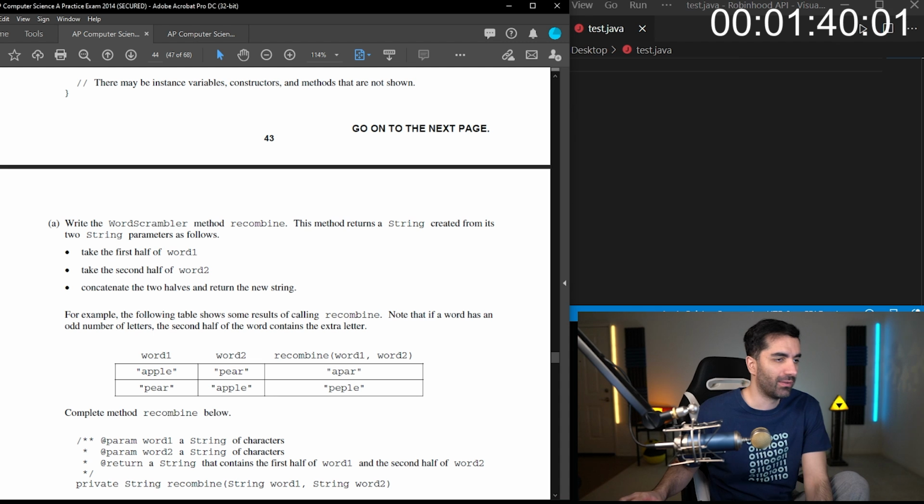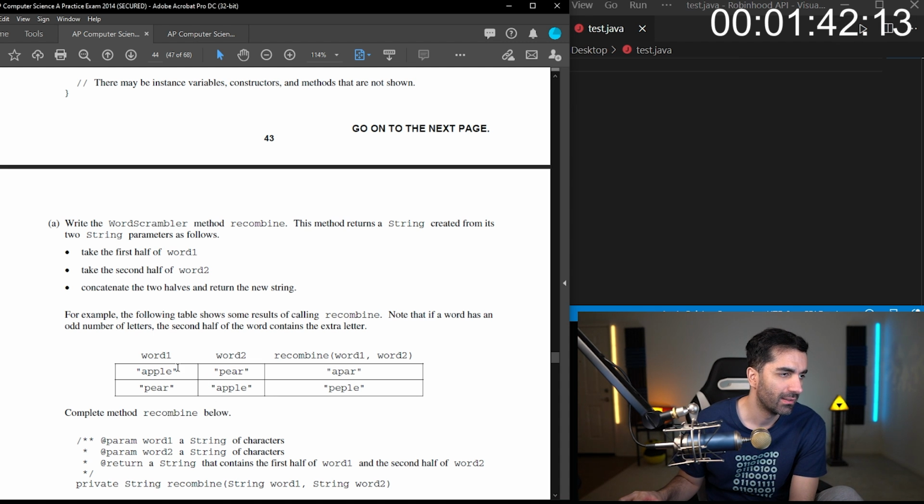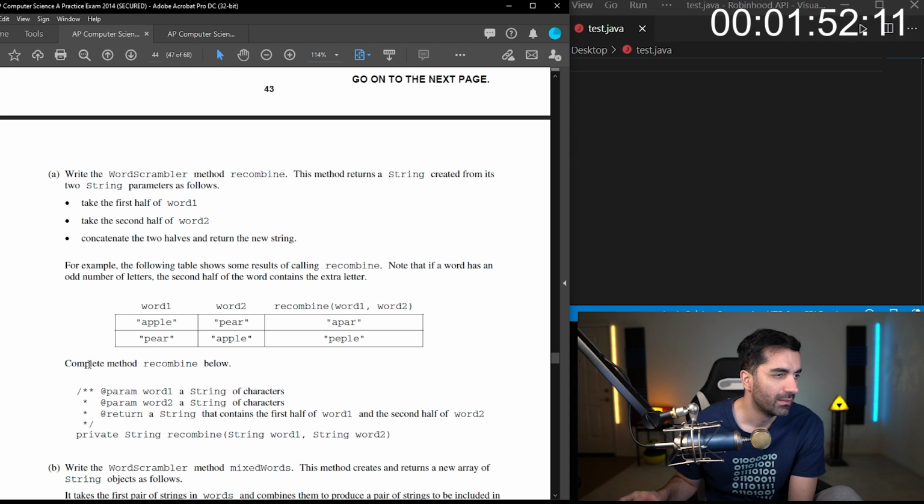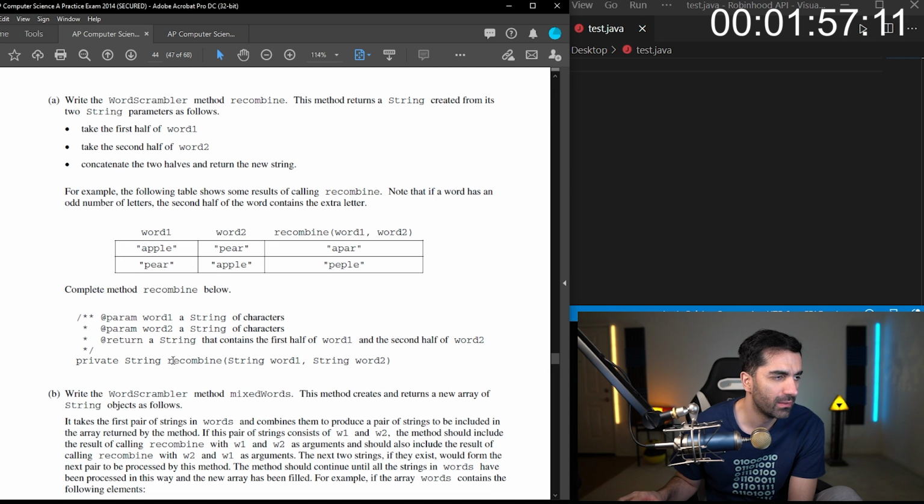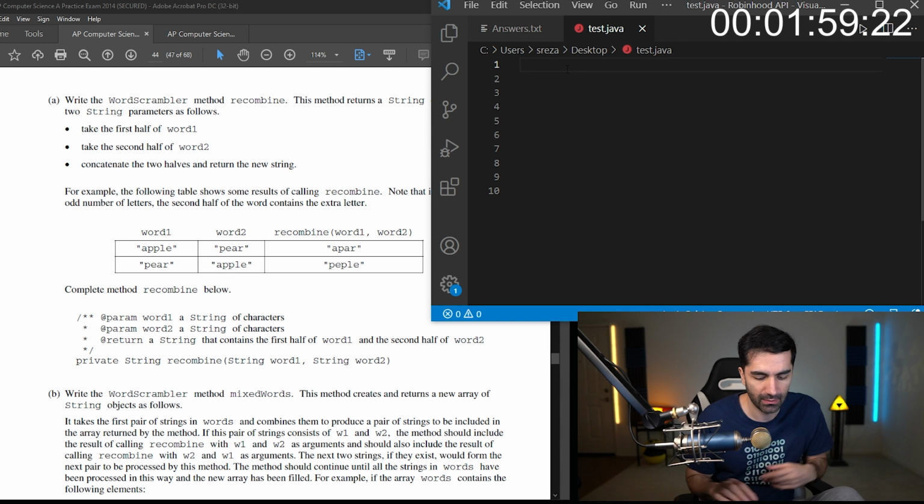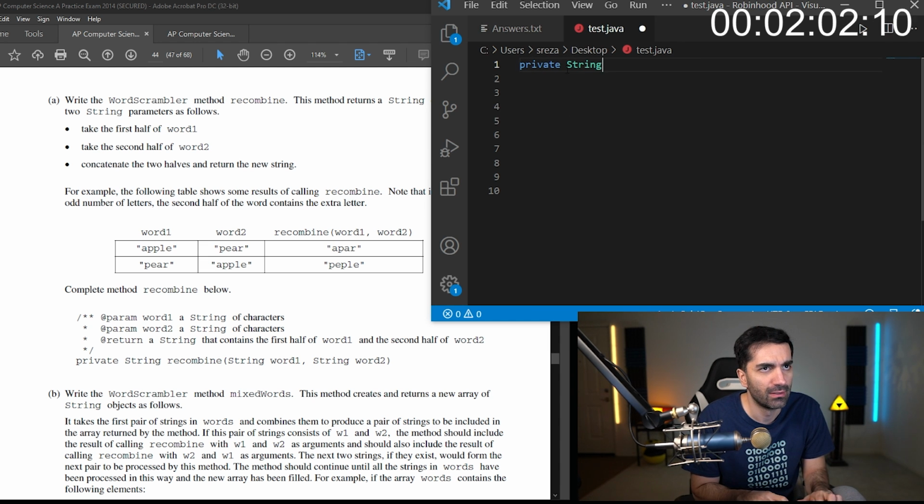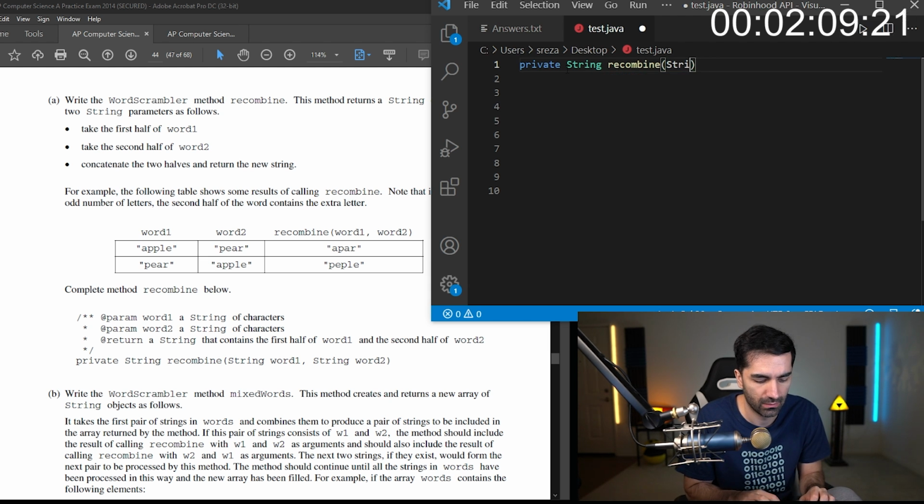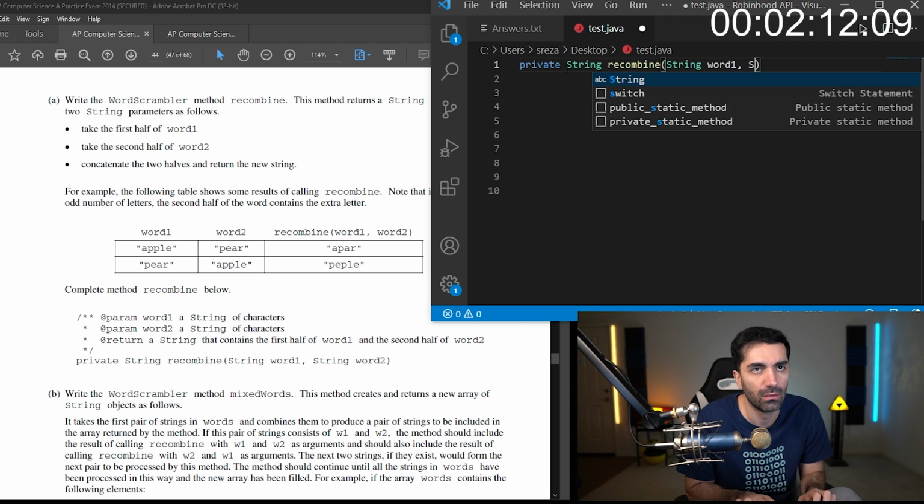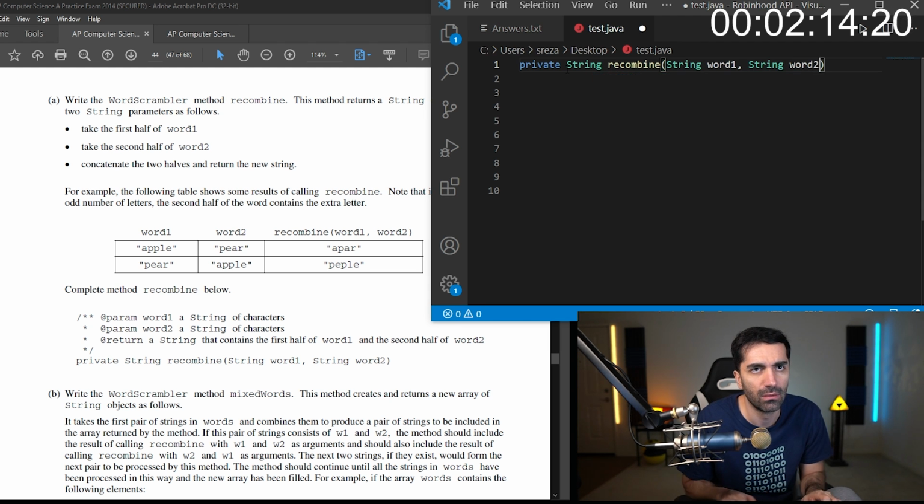So for the example here, we have apple and pear. For word1, you would take AP, and for word2, you would take AR. Then for the next example, you would take PE, and you would take PLE. Okay, complete method recombine below. All right, so we have private string recombine.